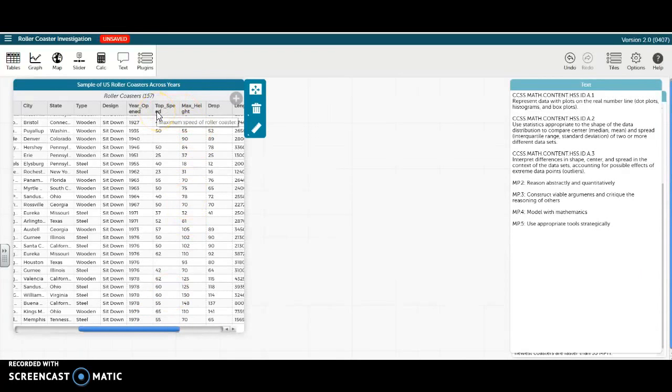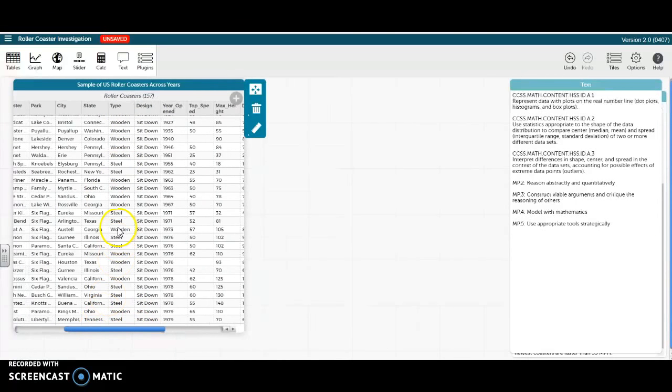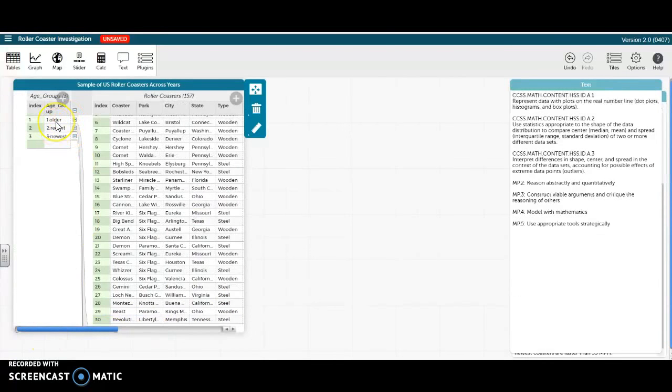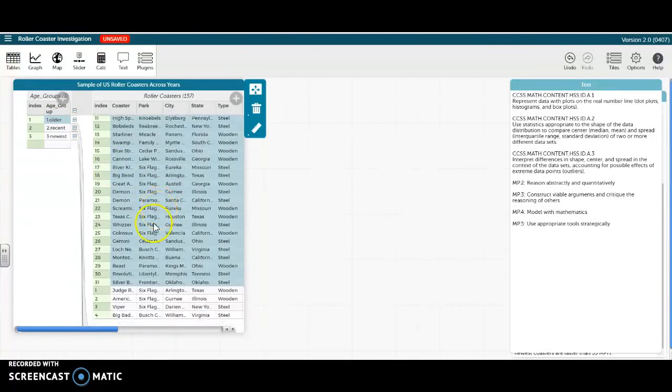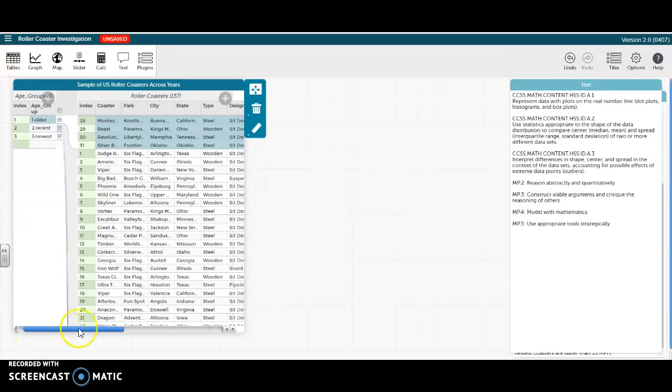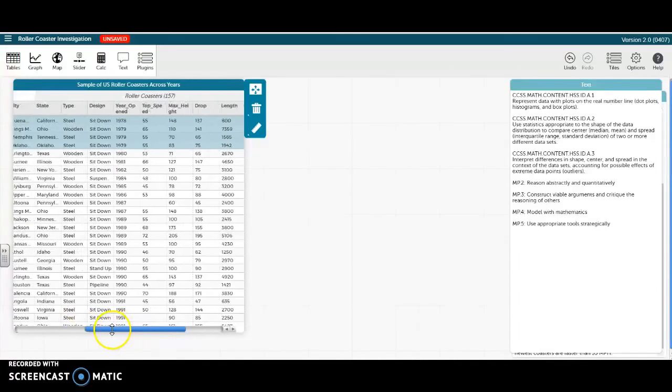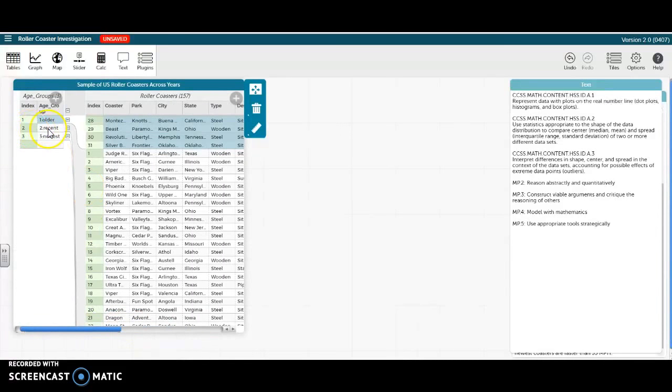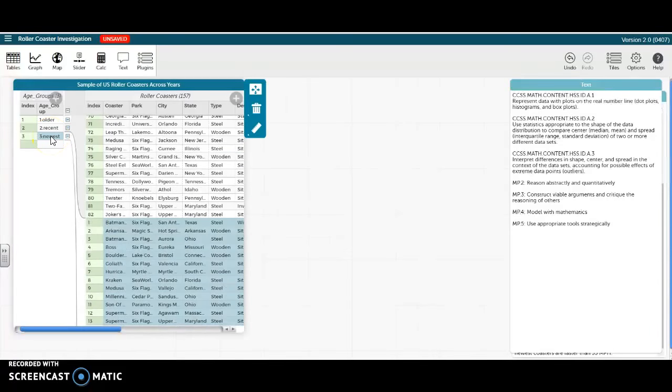Okay, and we're going to look at the top speed compared to a couple of things. The type of roller coaster, so wooden versus steel, and its age. So sometimes we're going to look at the year open, but more often we're just going to look at these age groups. So if I click on this older group, I've got a group of 31 roller coasters all built before 1980. Okay, and then if I click on recent, I have roller coasters built between 1980 and 2000. And my newest roller coasters are built after the year 2000.